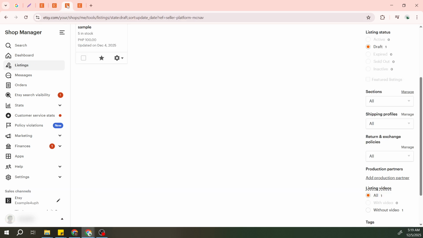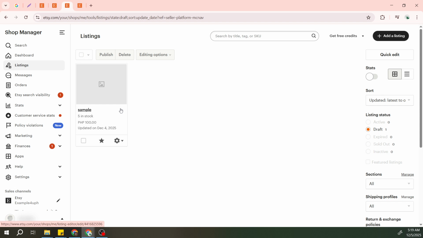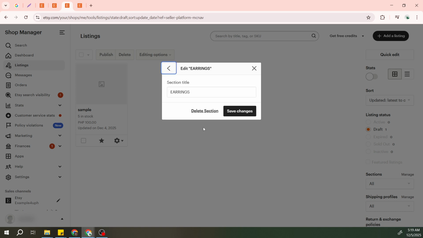On the right-hand side of the Listings page, locate the area labeled Sections. Click the Manage link next to it. If you don't see it right away, scroll a bit or widen your window. It's usually along the right panel. A pop-up will appear showing all your current sections. Find the section you want to rename and click the pencil icon next to it. This opens a small editor where you can enter the new section name.